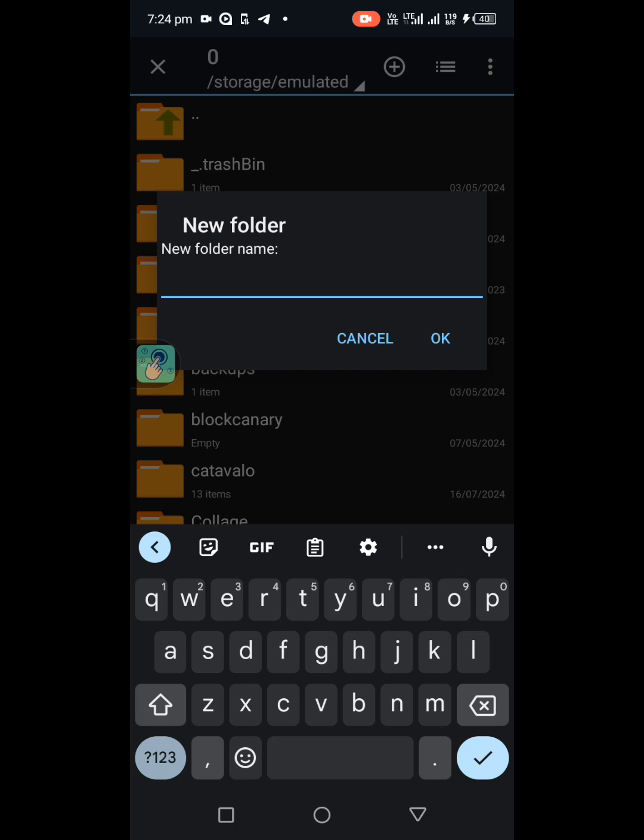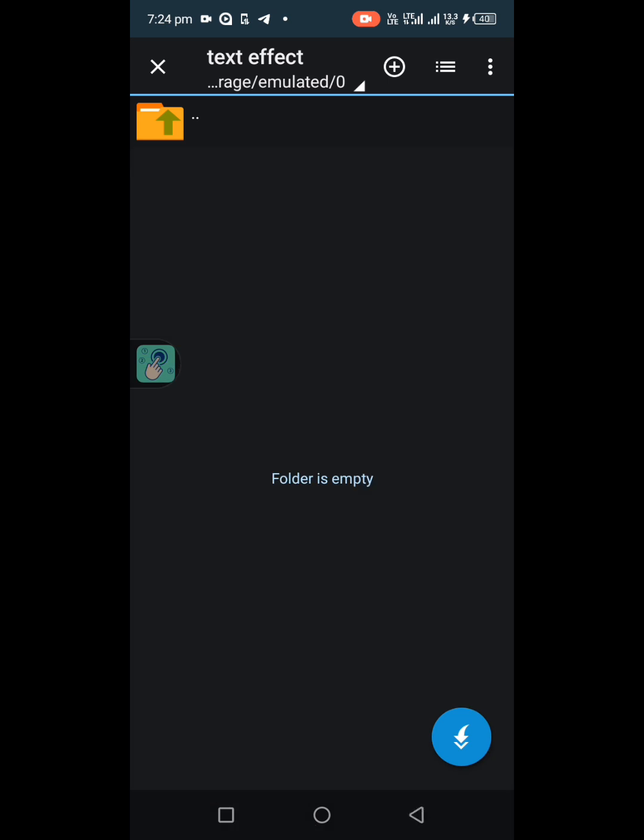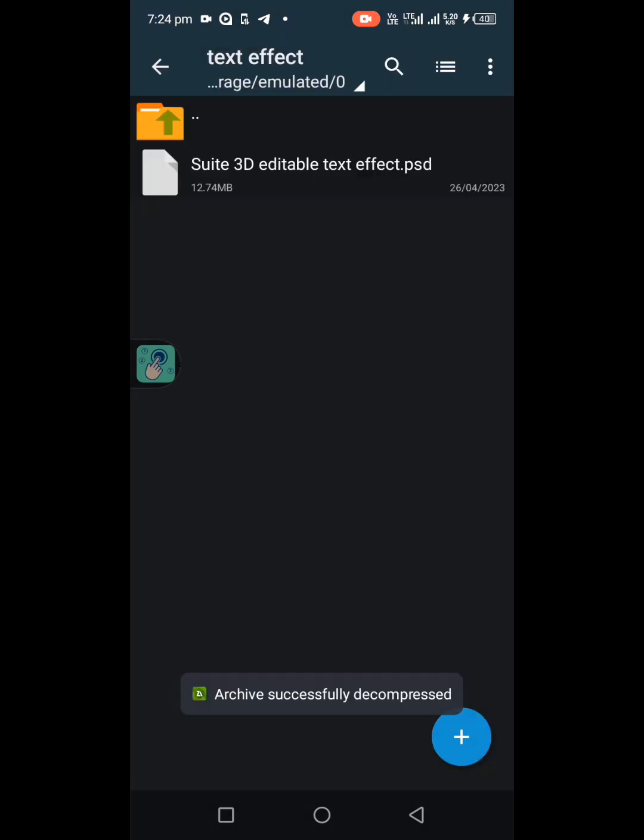So let me just put text effect. If I put text effect, it will be very easy for me to locate it whenever I want to make use of it on the Photopea app. Then after creating the folder, you are going to click on this particular icon. Just click on it, and automatically, can you see it? It has been successfully extracted. So whenever you want to make use of it on the Photopea site or the Photopea app, just try to locate this particular text effect.